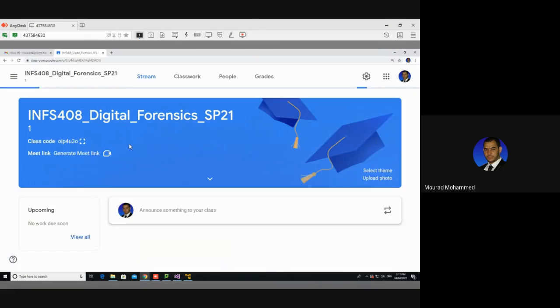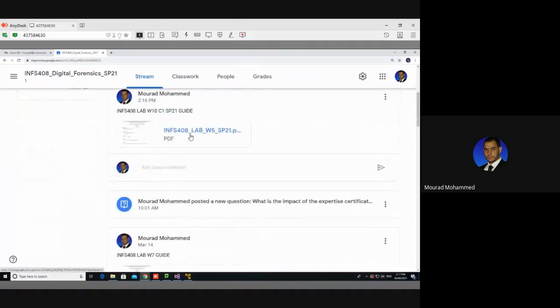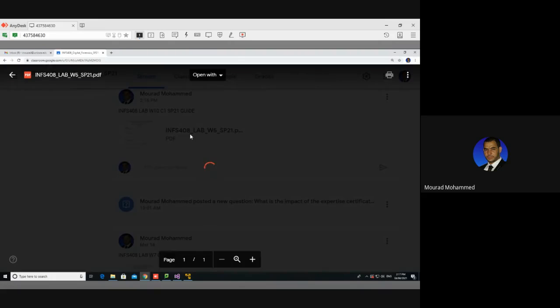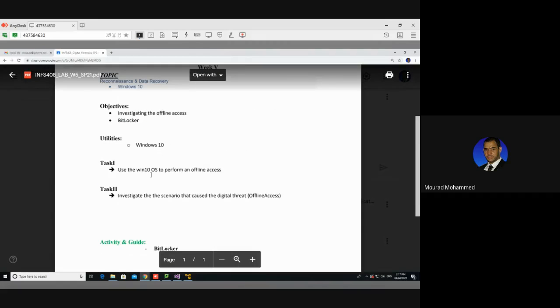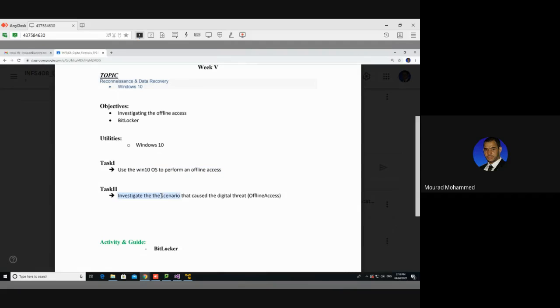So, the offline access issues and solutions. As per the request, we have two activities to do. First of all, we are going to perform the offline access. Later on, we are going to investigate the issues and the scenario that caused the given threat, the given attack, or the given digital crime.